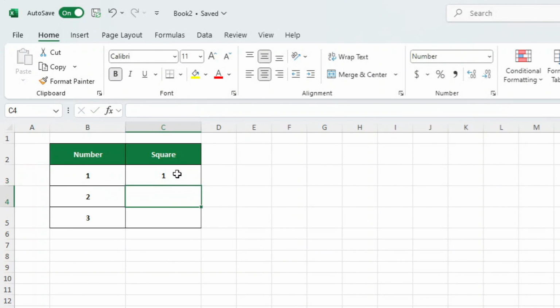That was easy. To quickly copy a formula to multiple cells, simply click and drag the bottom right corner of the cell containing the formula. This will apply the formula to the data table below, squaring the numbers in the process.